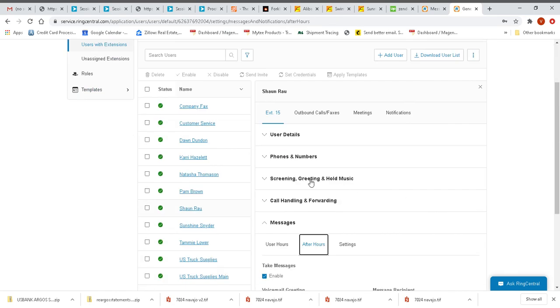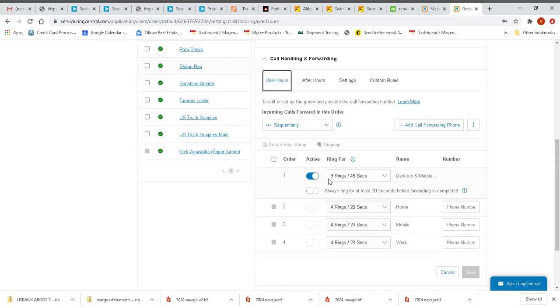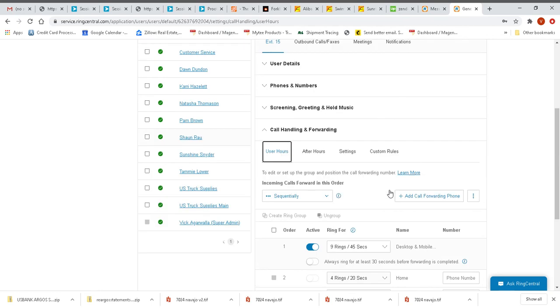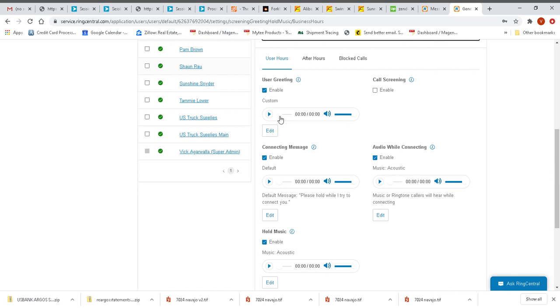And then right here are all the other settings. In his case, we've set it up to ring 9 rings, 45 seconds, and only on desktop and mobile. There's no landline number that rings. This is the moment the call comes, and this message right here says, you have reached Mytee Products during extended hours, and somebody will be right with you. And this is just boilerplate, please hold and we will connect you. And then this is the hold music or whatever the ring.